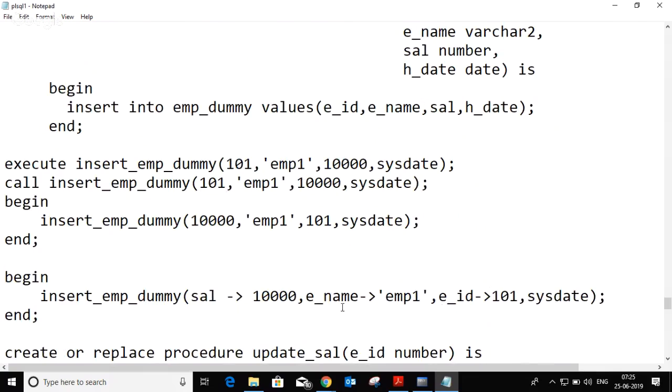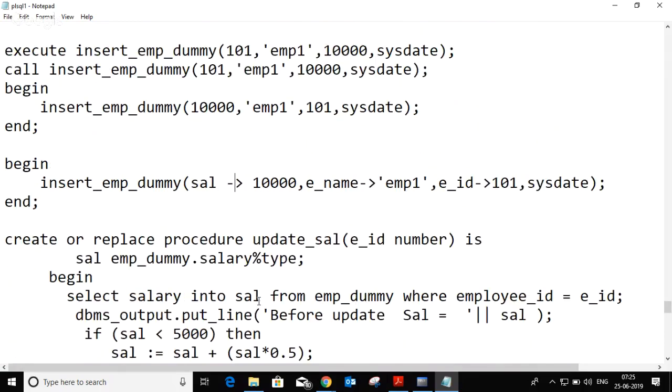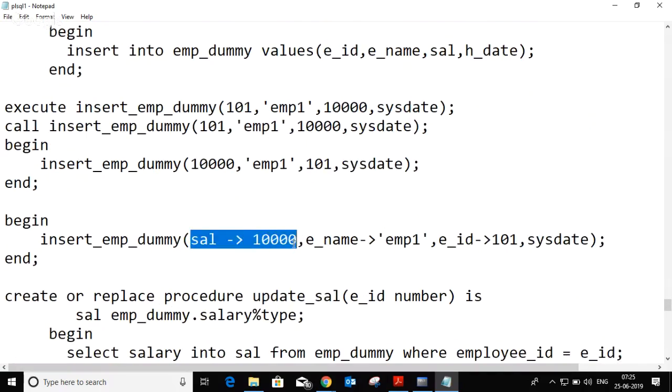So what are these? These are your variable names. Into which variable you want to pass what value. Yes, syntactically it is a little more, but technically this is more feasible to read. You can easily read these things. Okay.